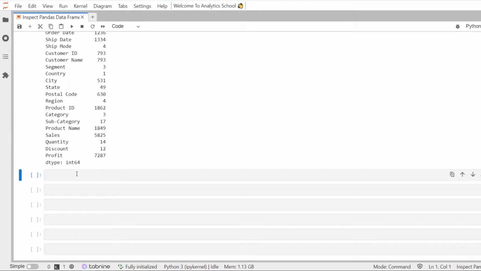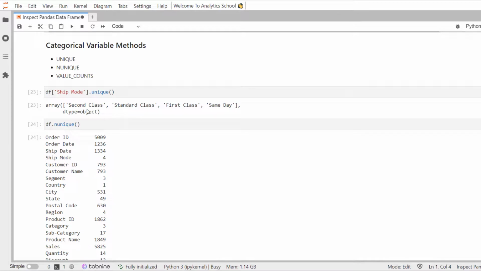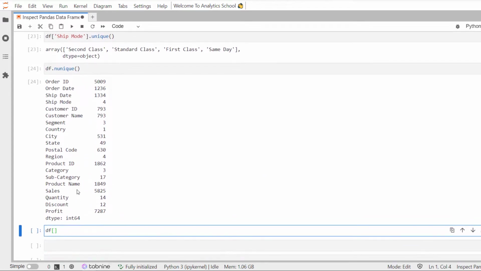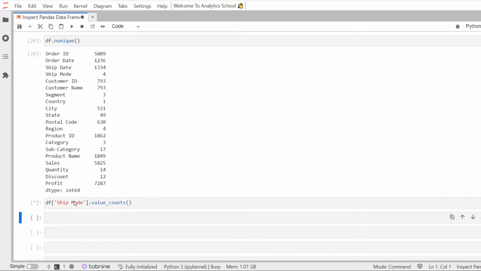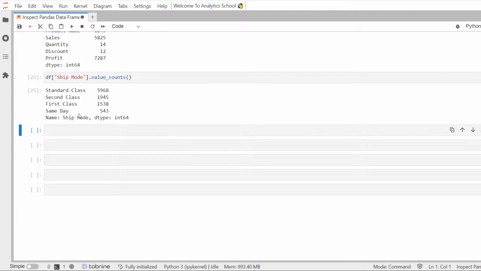Now we are going to see the value underscore counts method. df, let's say, so we know that there are 4 values associated with ship mode, but we do not know the frequency. How is the distribution of these values are. So what we can do here is we can pass the variable df ship mode, and then we will call our method value underscore counts, and it is going to provide us a distribution of those values. And you can see here the value underscore counts has provided us the frequency for the values related to the variable ship mode. Standard class 5,968, second class is 1,945, same day has 543.